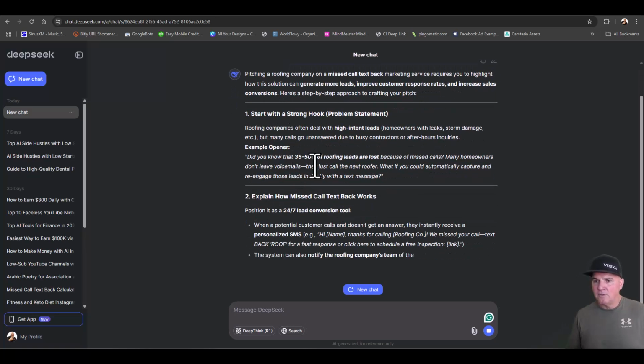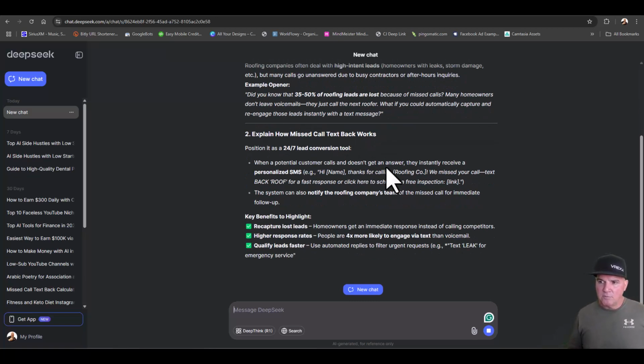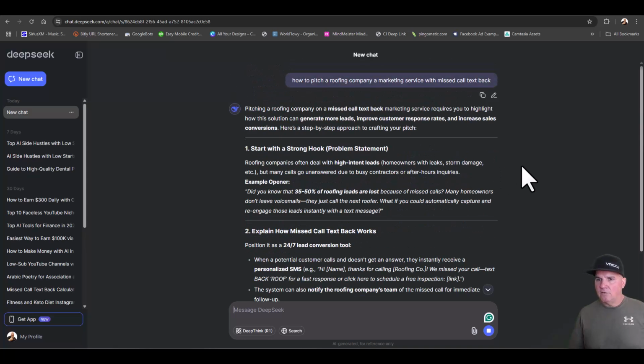Did you know that 35 to 50% of roofing leads are lost because of missed calls? So many homeowners don't leave a message. They just call the next roofer. So what if I could automatically capture and re-engage these leads instantly with a text message and even book an appointment on your schedule? So listen to what I'm saying.